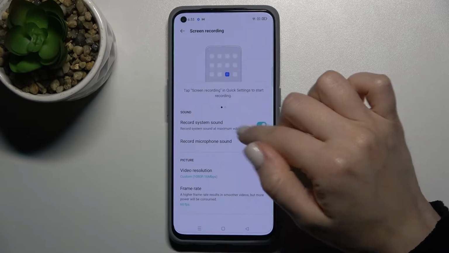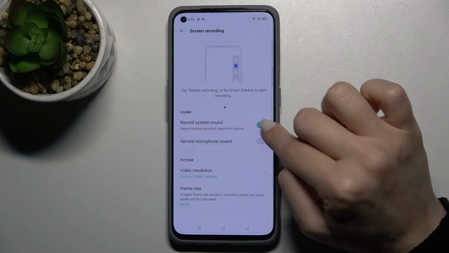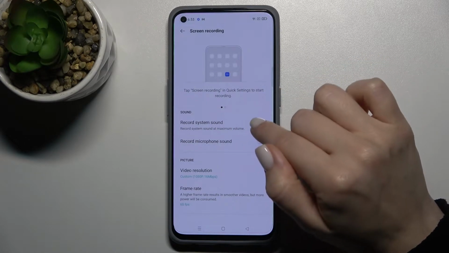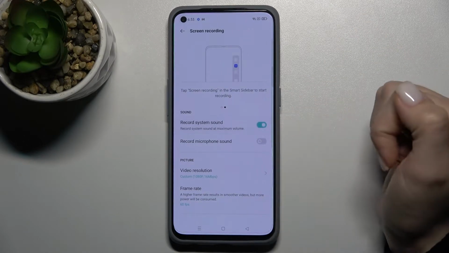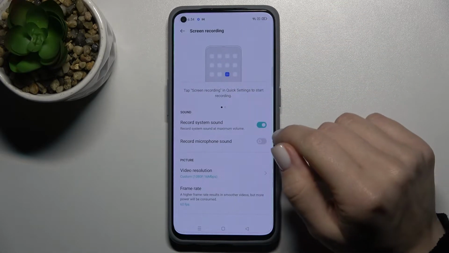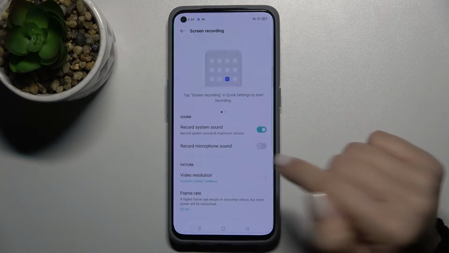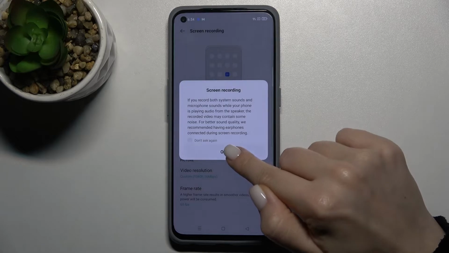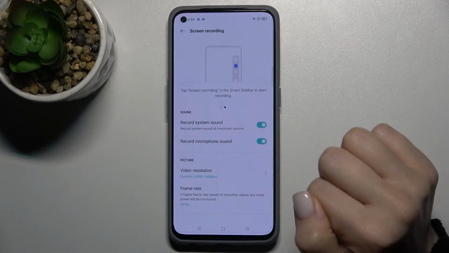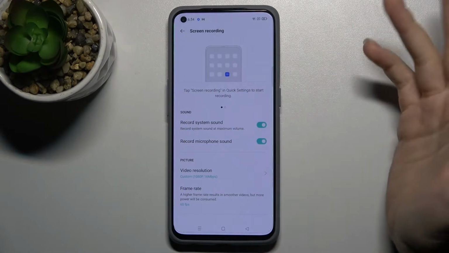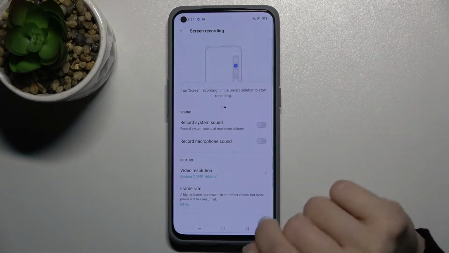For example, you can turn on or turn off the record system sound to record system sounds while you make a screen recording, or also you can record your microphone sound. Just tap here on the switchers and that's it. If you want to turn it off, tap on the switchers again.